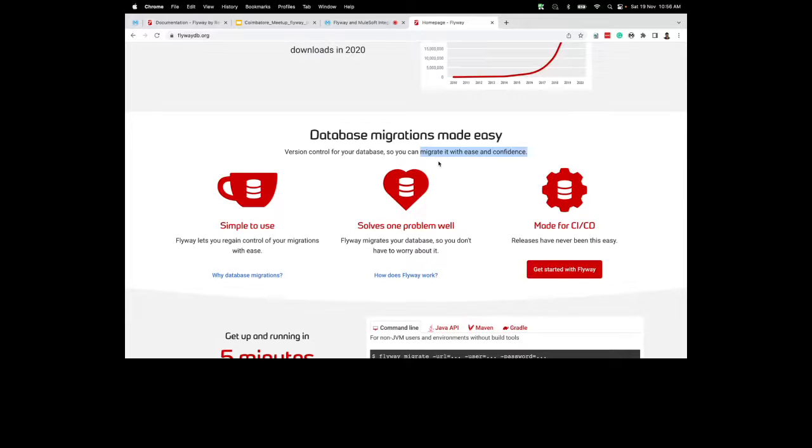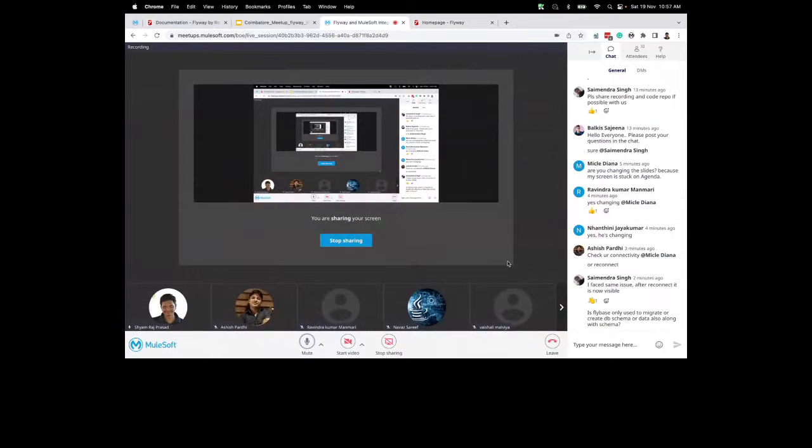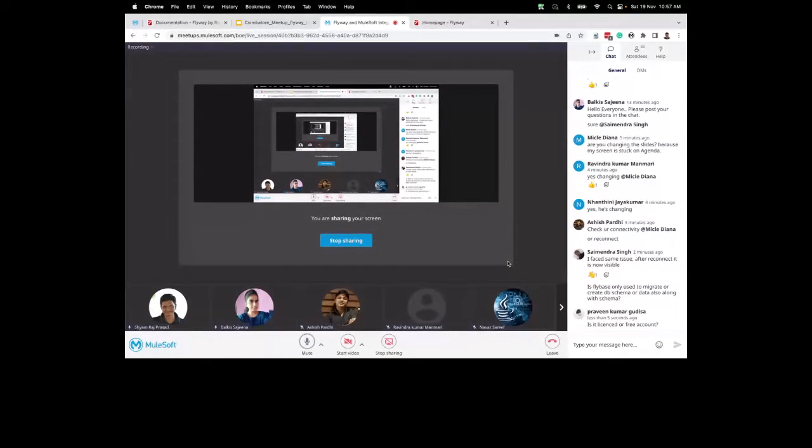Do we have any question? Yeah, Shyam. That's a question from Shaimendra. Is Flyway only used to migrate or create DB schema, or data also along with the schema? You can create data also, like you can do the insertion and these things also.